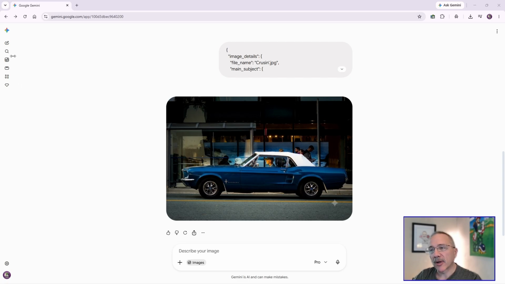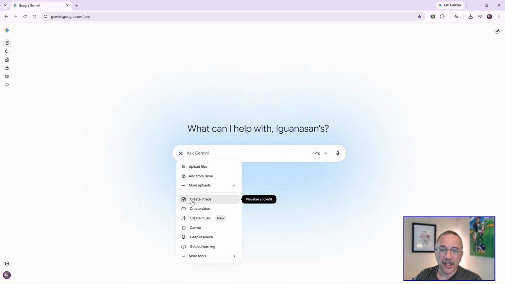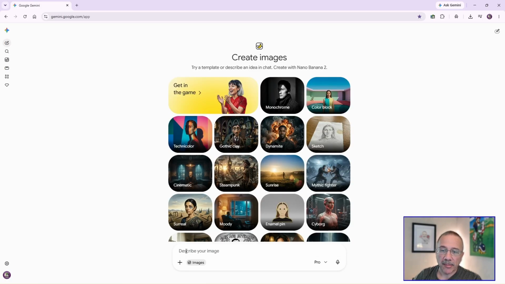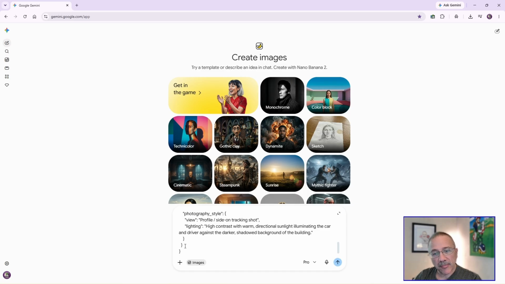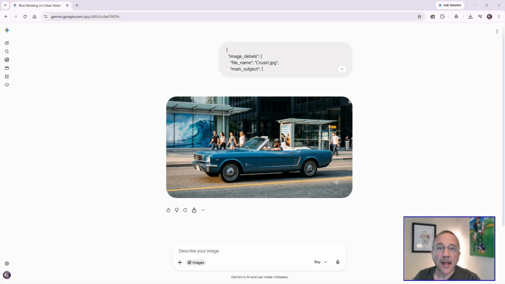Well, let's start a new prompt. And we're going to ask to do some image generation. And I'm going to paste in that exact same prompt that we just generated from the image and hit go. Let's see what it gives us. And the result, the JSON document described exactly the same type of image. A blue Mustang convertible driving down the street with people behind and a bus stop.